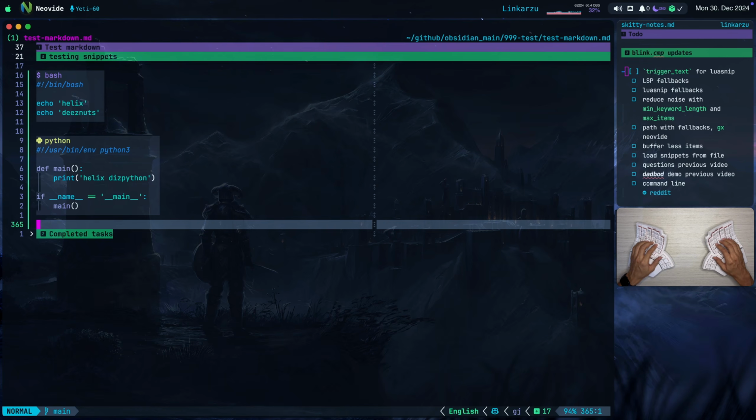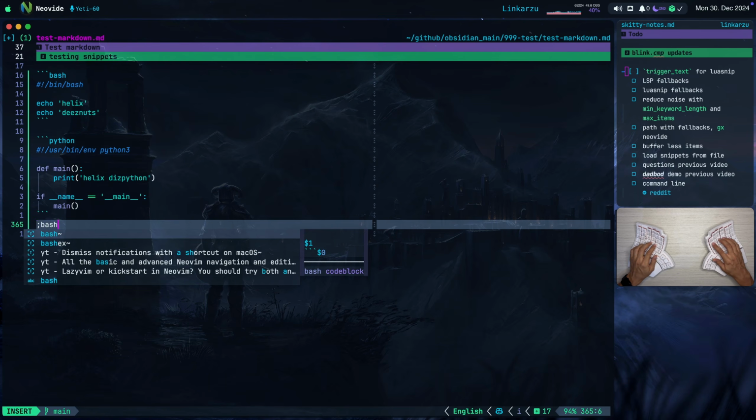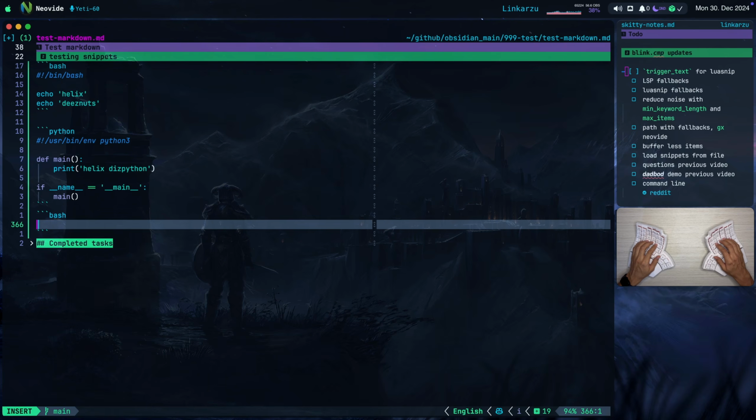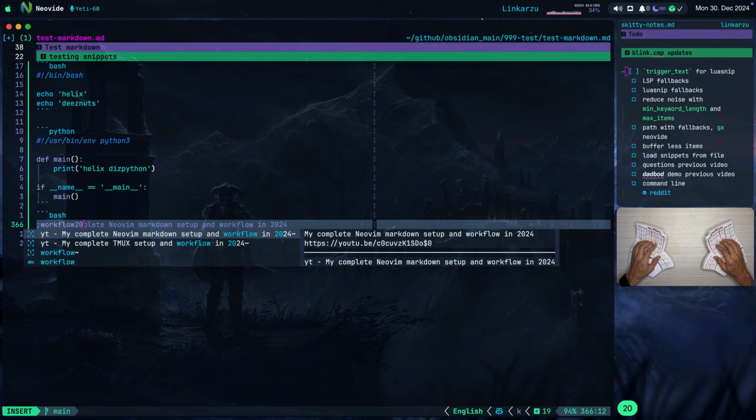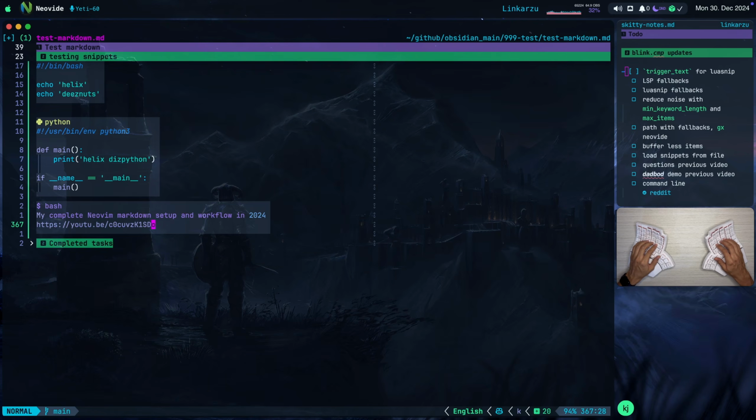Why is this useful? Because I have a lot of snippets. Let me give you an example here real quick. I'm just going to type here, bash. I'm going to accept this. This is just a code block. And now I'm going to add one of my videos. So now I'm going to type here workflow 20 to give you an example. And notice that two videos show up, right? This one or this one. Let's say that I want to accept this one. My video is added there.